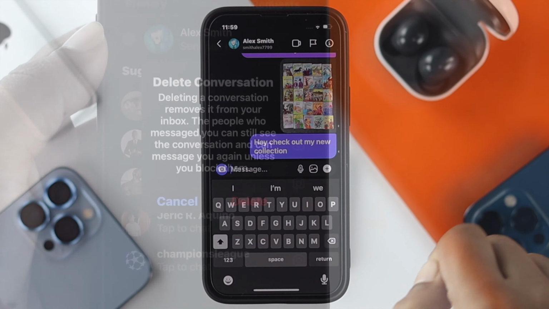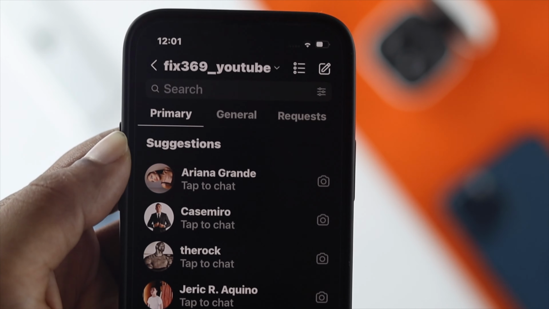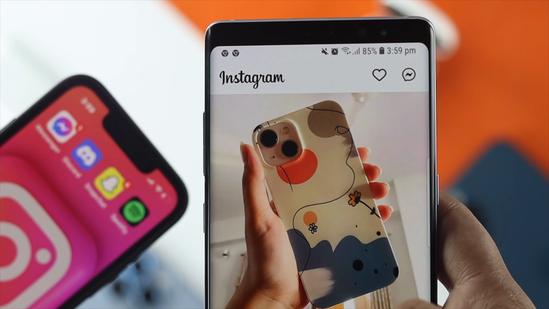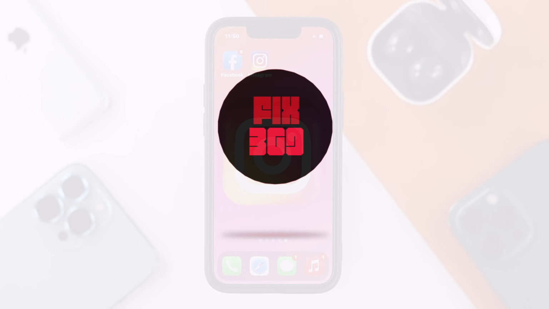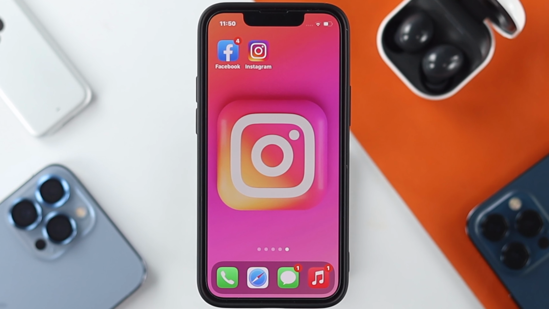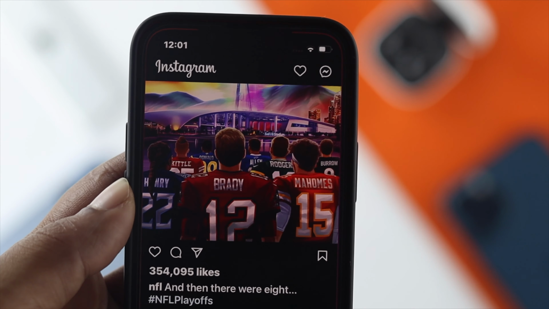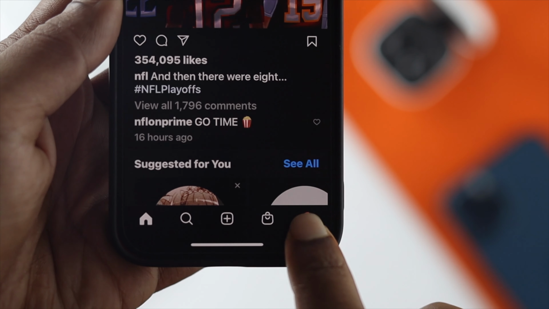In today's video, let's go ahead and learn how you can recover your deleted Instagram messages by using your iPhone and Android in 2022. Now, in order to recover your messages, the very first work that you want to do on your iPhone or Android, go ahead and open up your Instagram application, and quickly after that, tap on your profile.